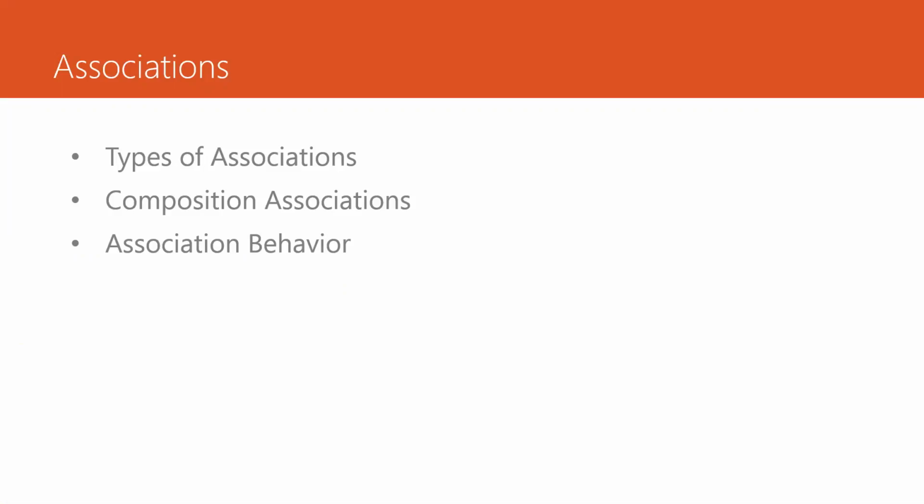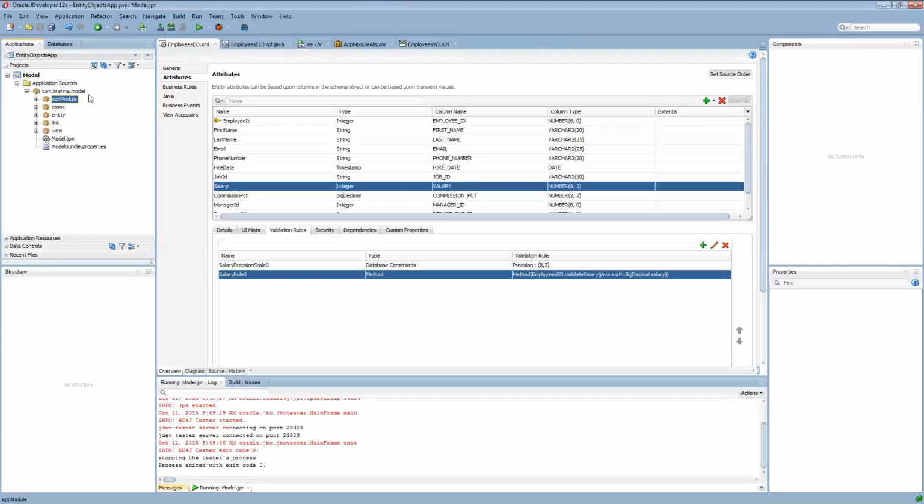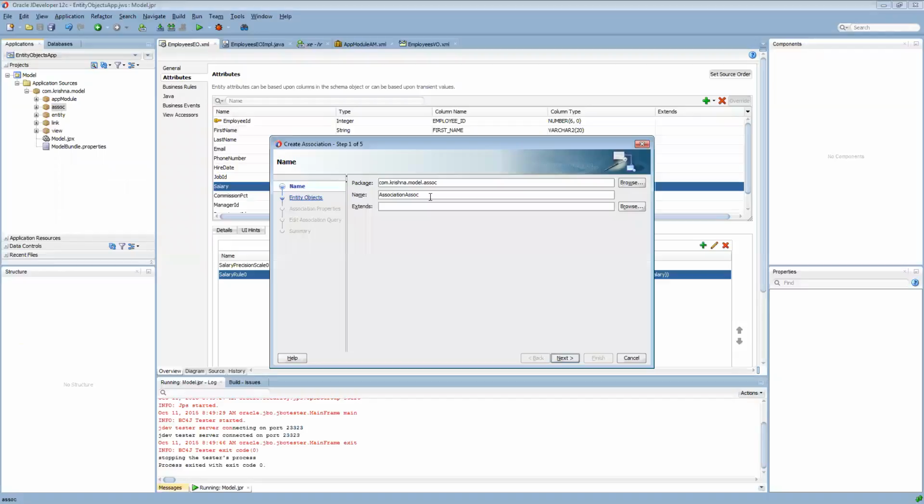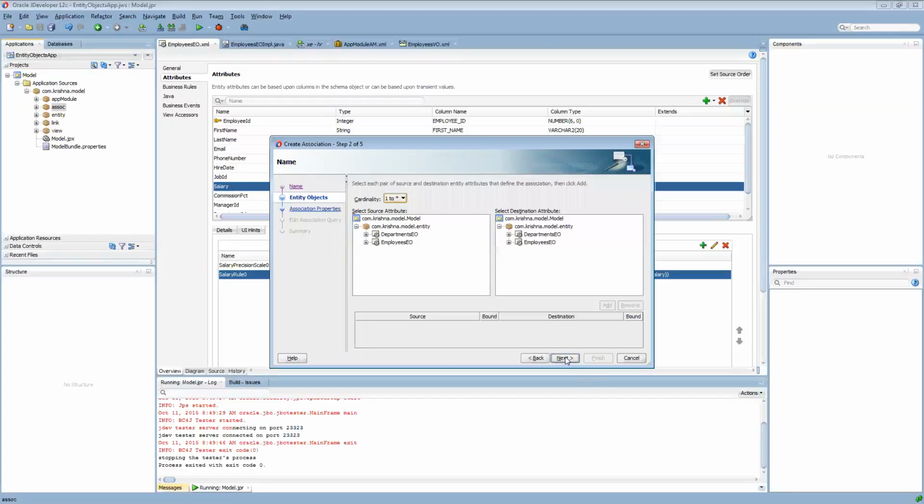So this is a small topic. I'll create one new association. That's a join on two entity objects. I'll call it DEPT EMP association. And here I'll define what's the join between the entity objects. For example, I want to take this department EO, and in that I have a department ID. I want to create association between departments and employees based on the department ID column.